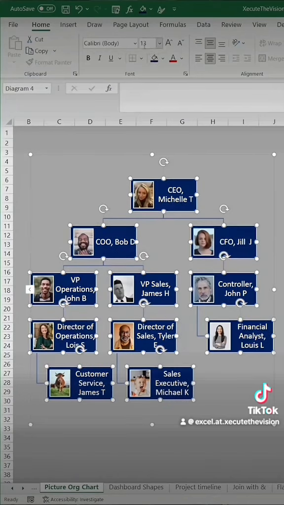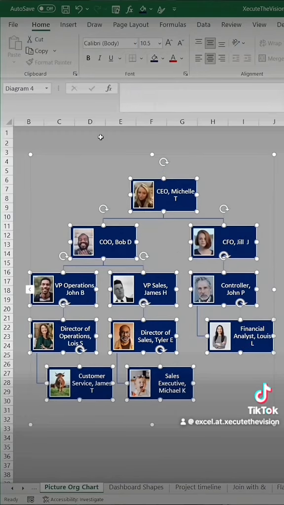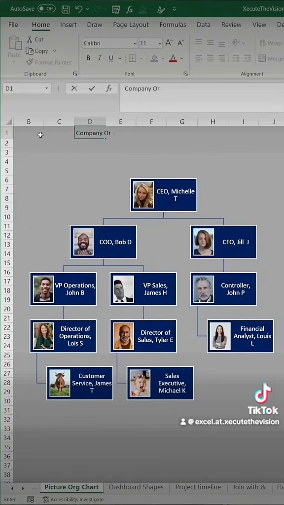So let's go with a navy blue. If you've got a company logo or company colors, that might make sense. And then we're doing some formatting here.